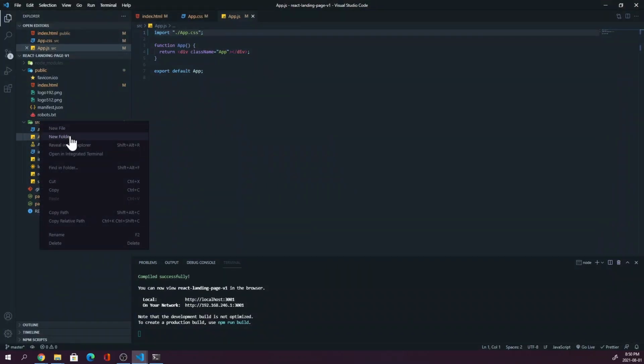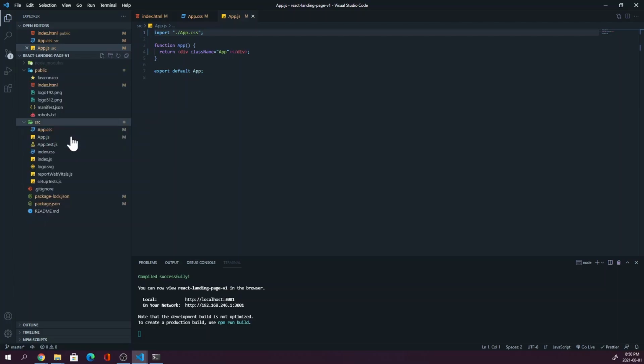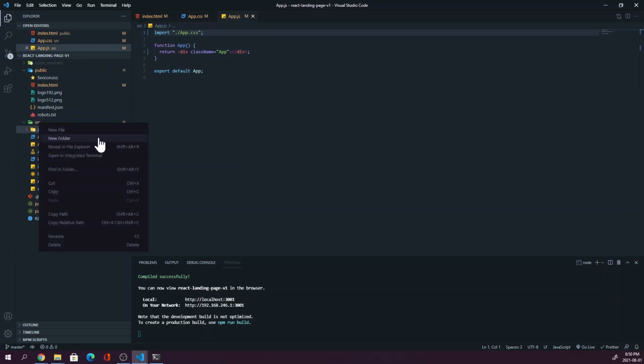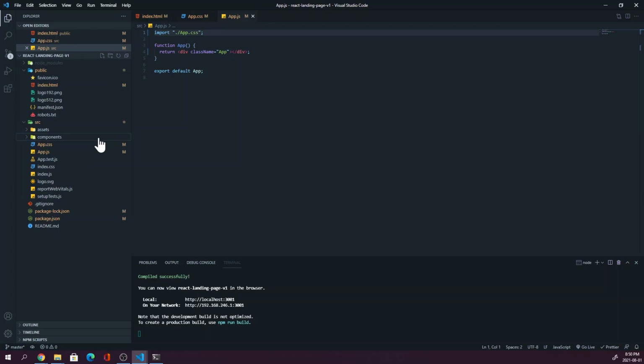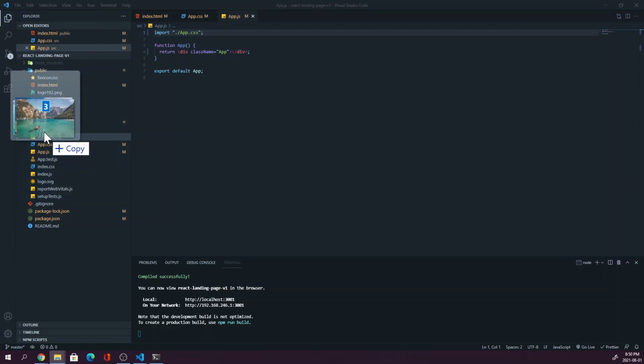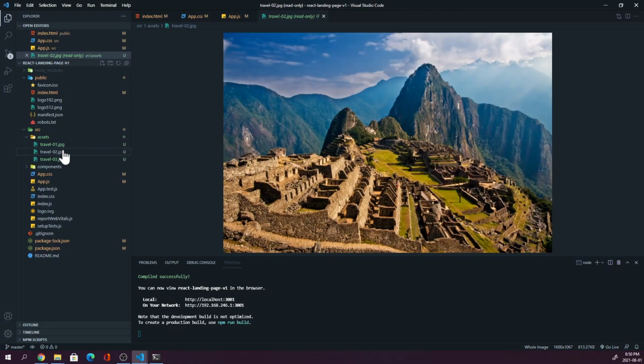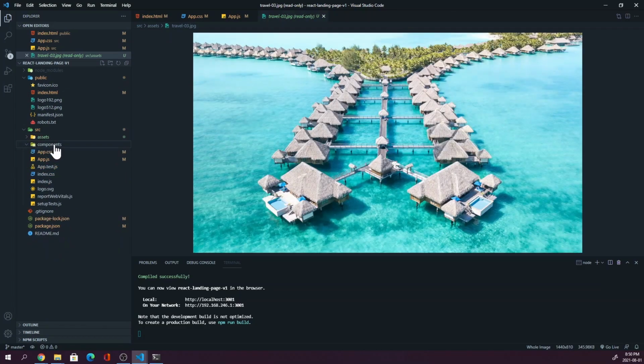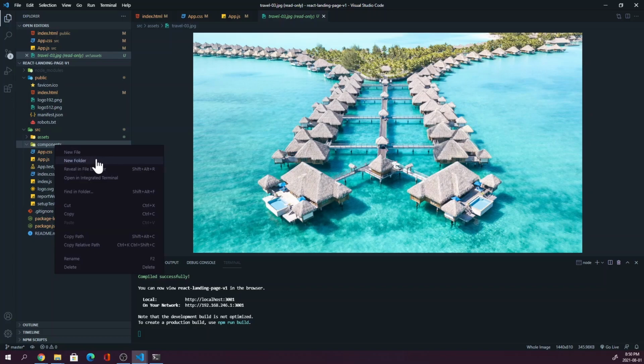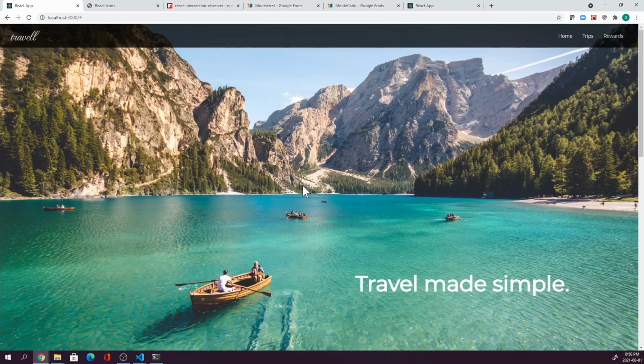Now, the first thing I'm going to do is just make some folders. So I'll make an assets folder, and this is just going to hold our images. And we'll also make a components folder. For the images, you can go ahead and grab any images you like. I've already taken some. So just import those first. And the first component we'll make is our hero section, which is the main section that we saw right here. We'll make this first.